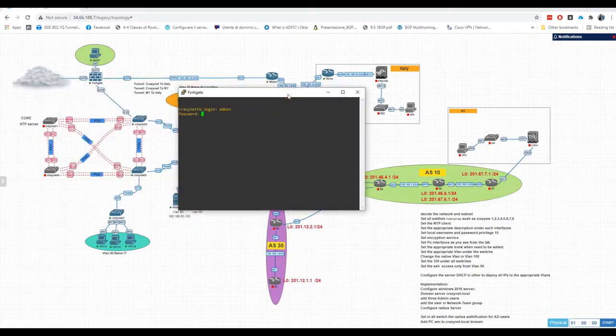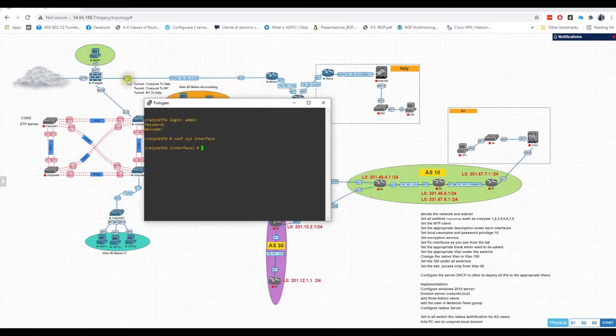Log in as admin, because otherwise under the GUI you don't see the PPPoE interface. In my lab the PPPoE port is port 4. So edit port 4, set mode PPPoE, press enter, and then type end. That's all. I'm not going to do it because my port is already set.